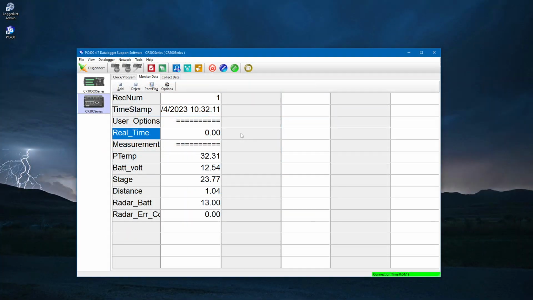In the next video, I will demonstrate how to add a subroutine to make my program easier to read.